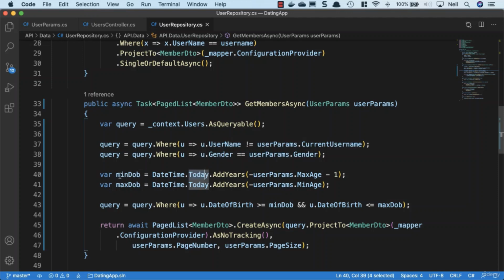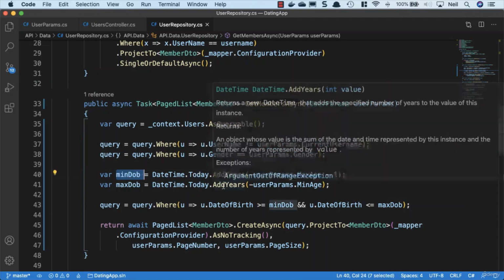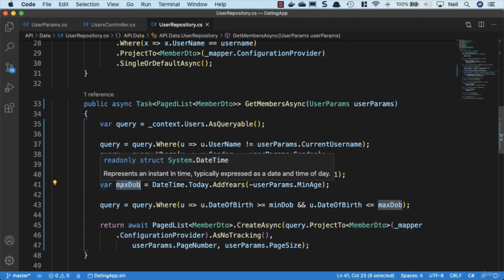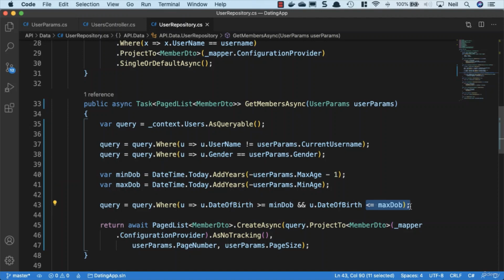So that's the minimum date of birth, and so let's say the minimum age is 20, so we minus that from today's date with the years, and that's going to give us the maximum date of birth we're looking at. And if it's 20 from now, this would mean anyone born in the year 2000 or below. And that's why we're using the less than or equal to there.